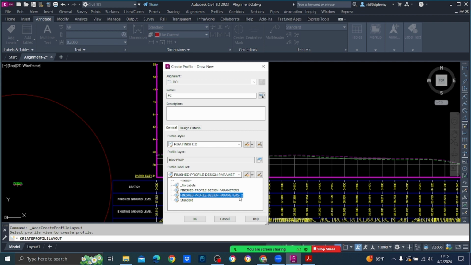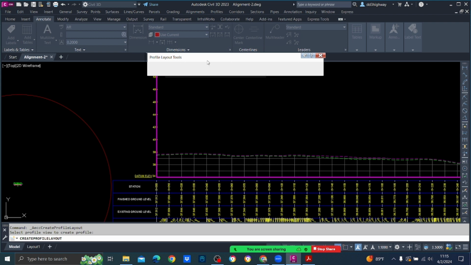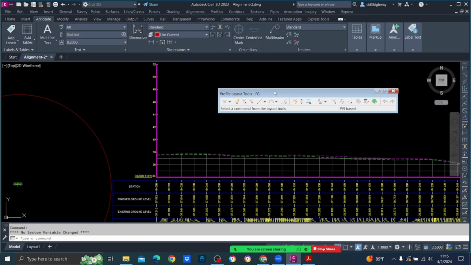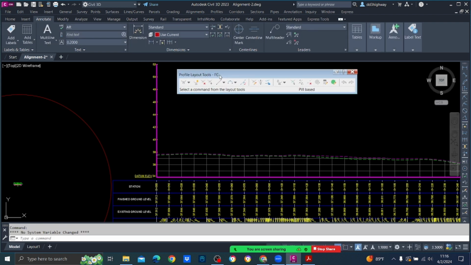Okay. Then press OK. Once you press OK, you get a profile layout toolbox like this. It is just like our alignment design toolbox. Using this toolbox, you can create the profile.